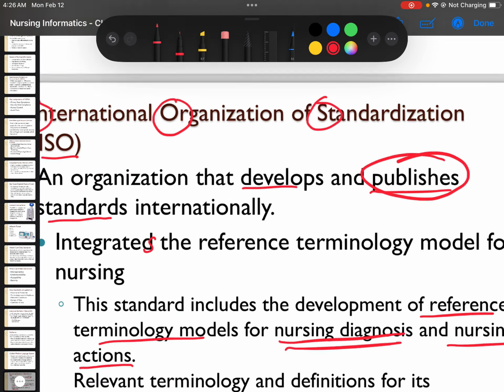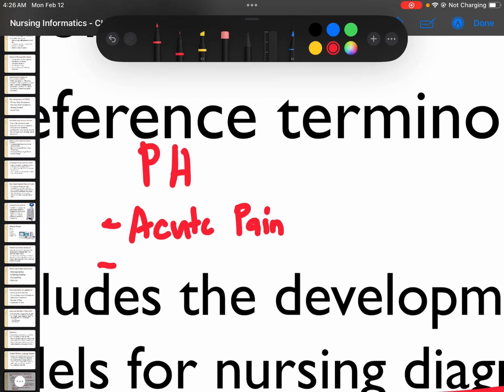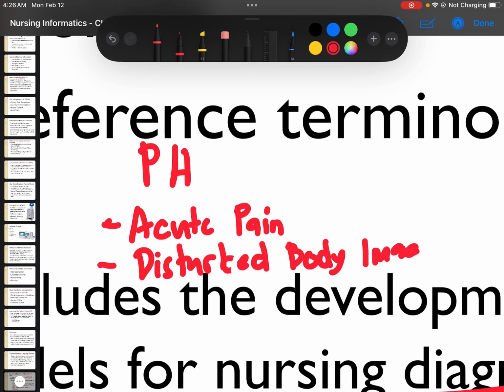as well as during implementation. That is why, class, even if you are studying nursing here in the Philippines, okay, your NANDA, class, it will say acute pain. Okay? It will say disturbed body image. In your NANDA, in your nursing, disturbed body image. So yan.